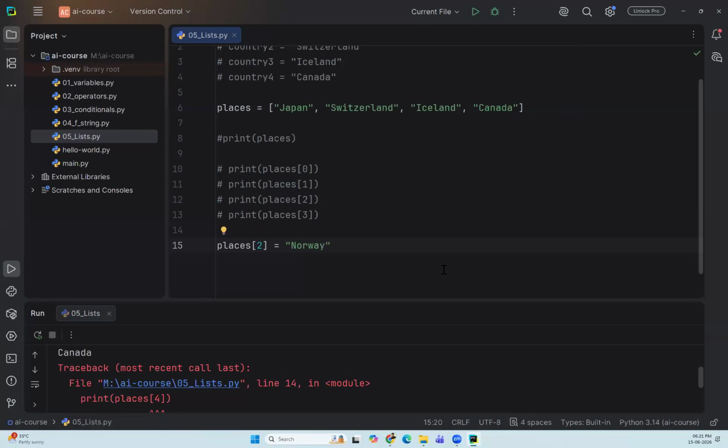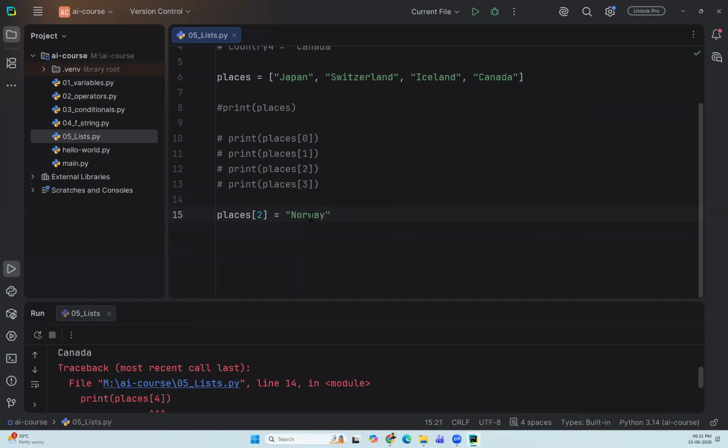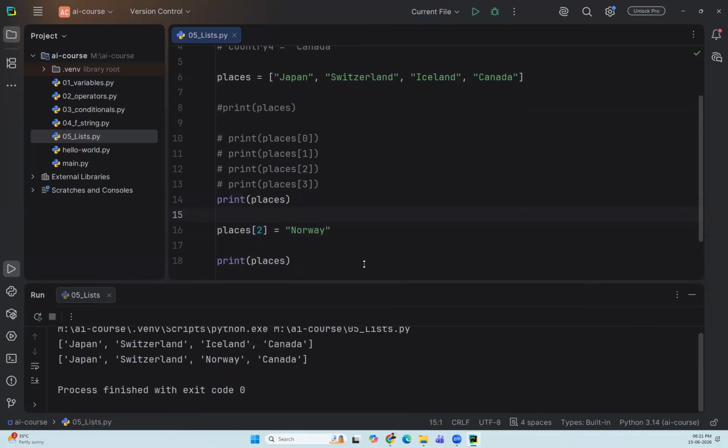Let's say Norway. Now, how do we know whether it got updated or not? We can print the entire list, simply by using the list name. So before updating, let's print the list, and after updating, let us print the list. Now we will know what the difference is.